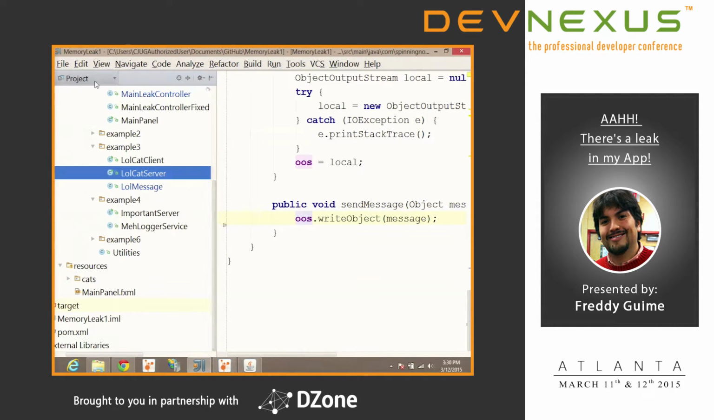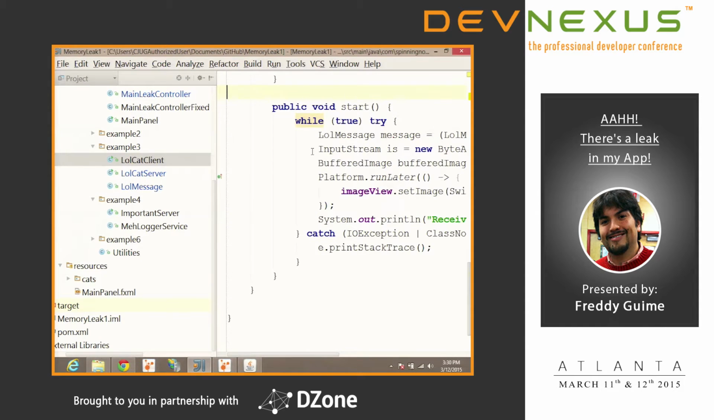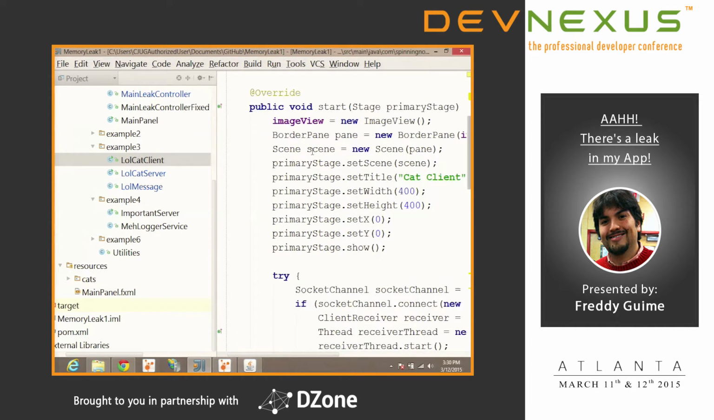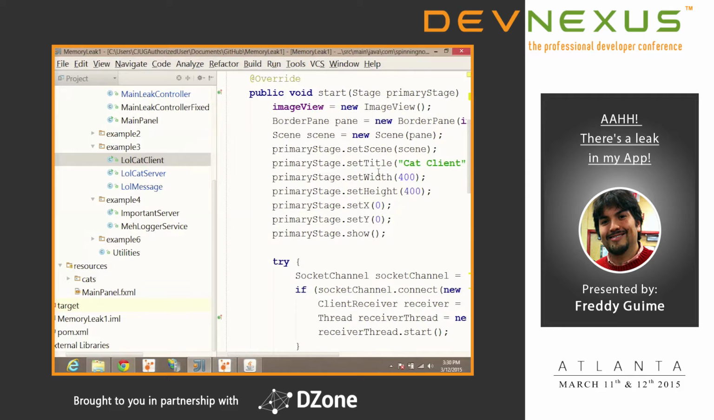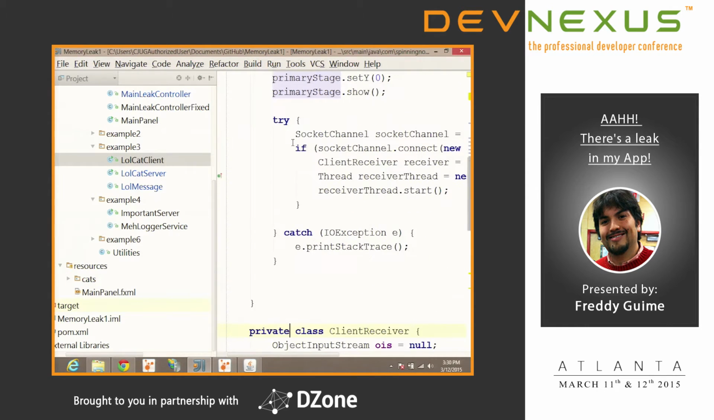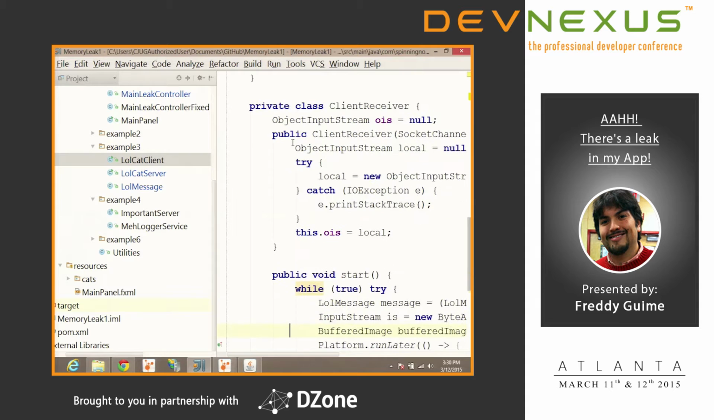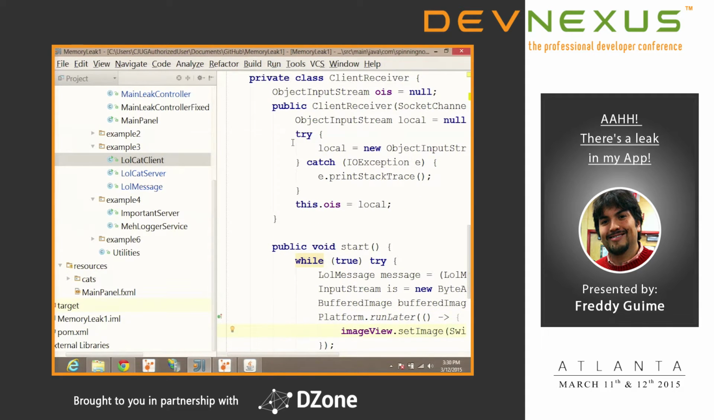Let's go real quick and take a look at the client. The client receiver is much easier. The only thing it does is create an image view, and then it connects to the socket. Then the client receiver creates an object input stream. When it starts, it goes into a loop and says, whenever we have a message we can read, we read it off the wire, we reconstruct the image, and we put it in our frame to display. So let's see how that looks.